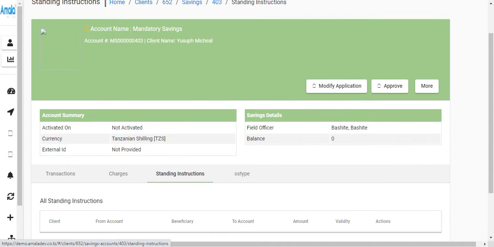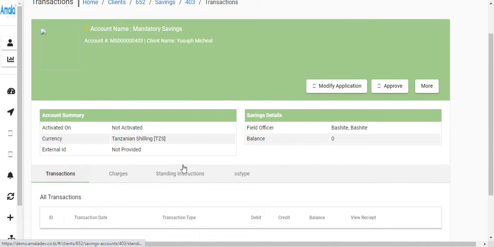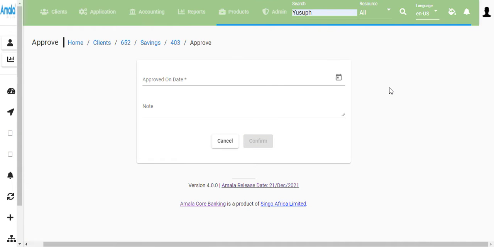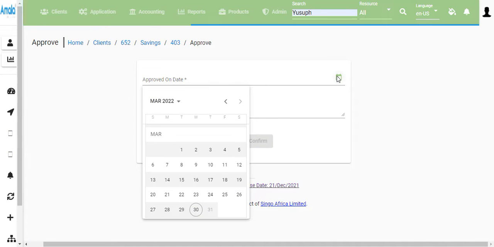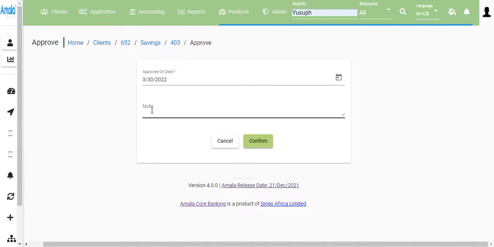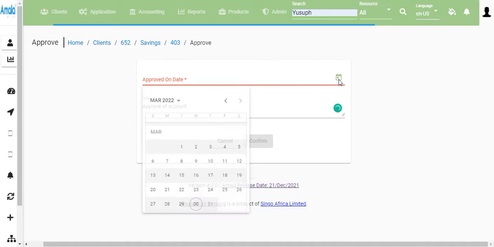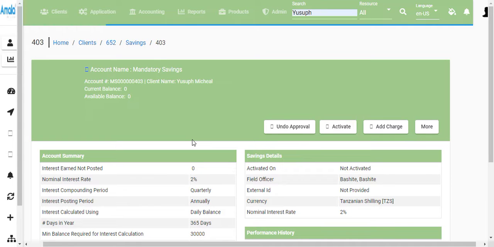Let's see how to approve and see what will happen when you approve the transaction. So we come here at approve, and it asks us to provide the date to approve on. If there's any note, you can just add the note. It's not mandatory, you can just leave it. And then after that, I can confirm. Confirmation date has been removed. You can confirm. After confirming, you will find here the color changed. It shows it's approved. It's approved, but it has not been activated.